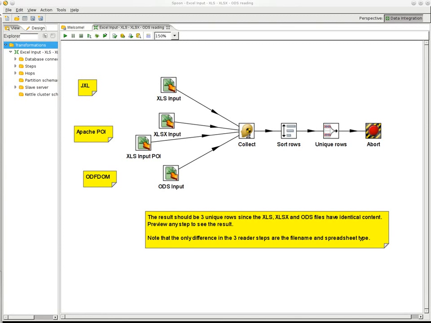Hello Kettle fans, today I'll be talking about the improvements in the Excel input step, the step that allows you to read Excel spreadsheets. The improvement that we made there is that it's now capable of also reading Excel 2007 and OpenOffice workbooks.